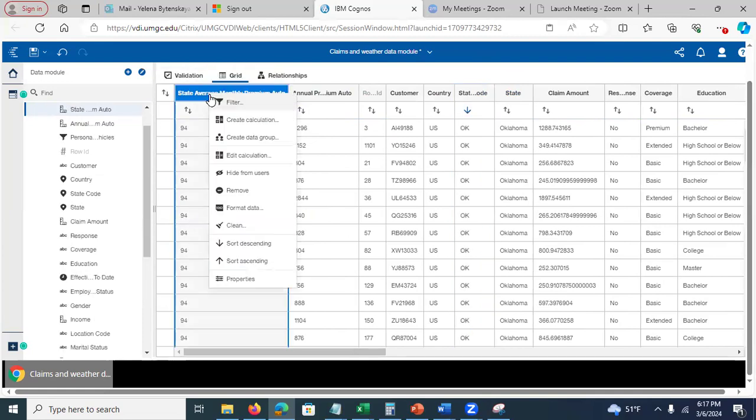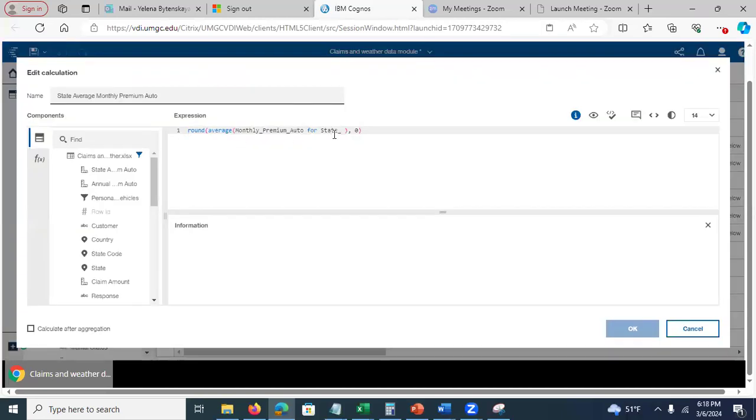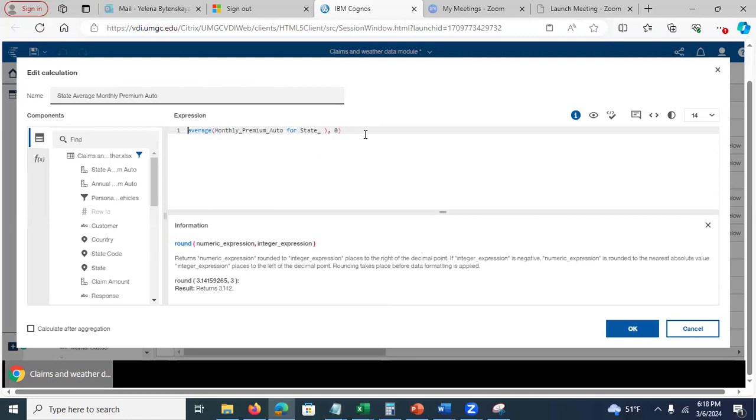Average monthly premium. And this is how you edit calculation, and this is going to be by state, and I round it. I take the average, and I round my average. Or I can take the round off if I no longer need it, right?